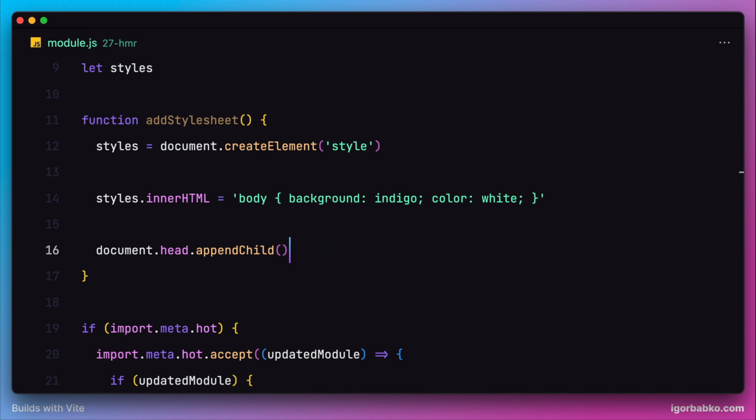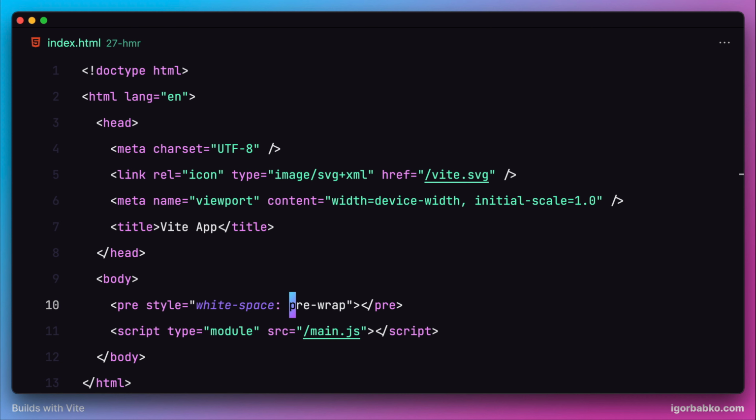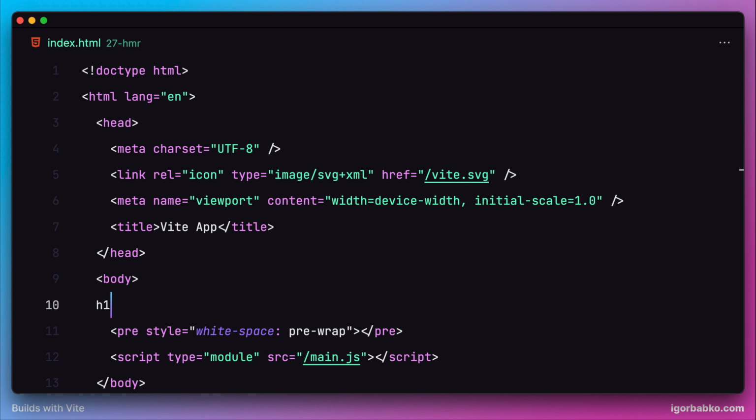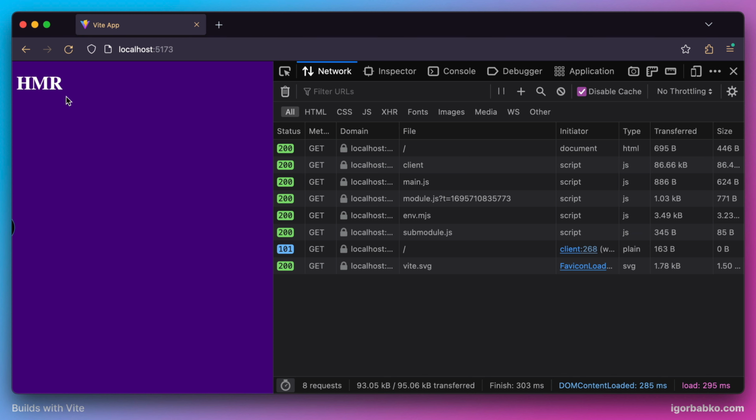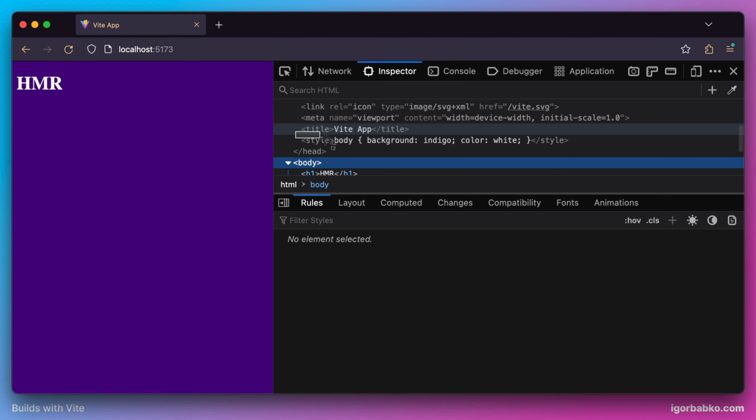And then all we have to do is to append this style element to the head element, like so, by using method appendChild. And of course, to apply these changes, we have to execute this function once current module will be loaded in the browser. So let's call the function addStyleSheet right here. And also let's open up index.html, and in here we'll add h1 element. So in the browser we see that those styles were applied, and if we take a look at the head element, at the end we can see that style element that we have just added.